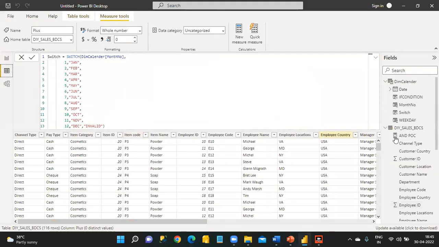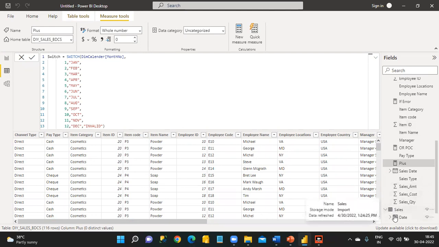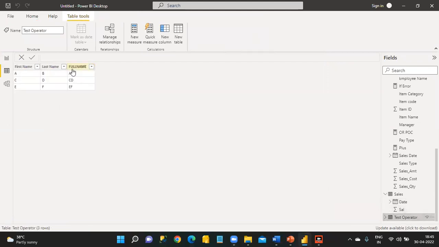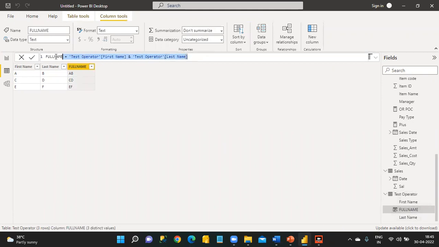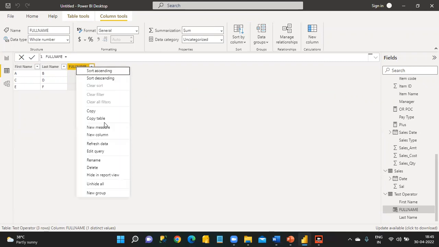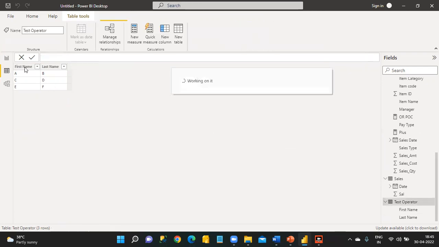Okay, this is the table one. Then the sales table and the test operator. Earlier, the test operator is the column, full name. Then you delete this one. Okay, this is the table I want. So then I want to write the full name.